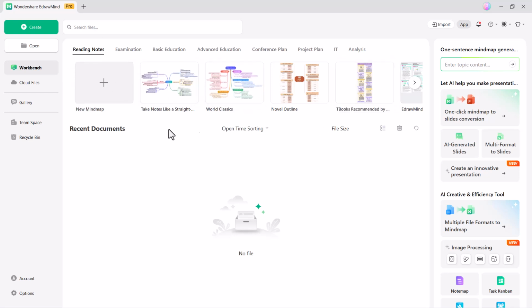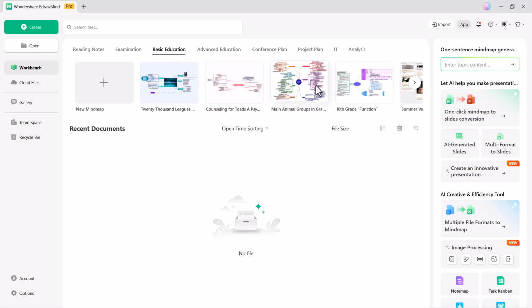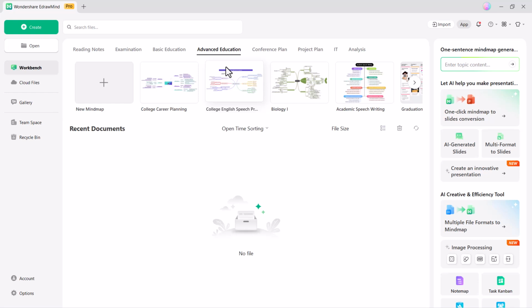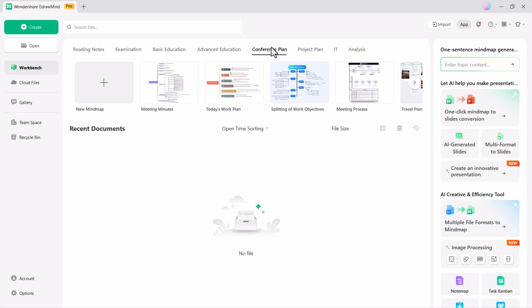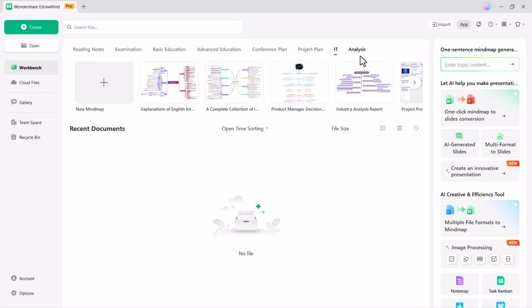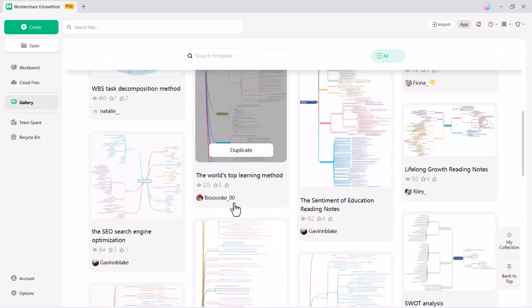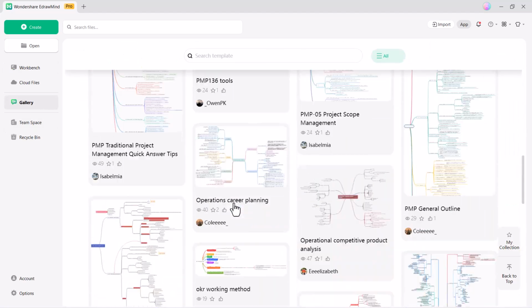On the home page, you will find a variety of mind map templates, including examination, basic education, advanced education, conference plan, project plan, IT, and analysis. eDrawMind offers 26 structures and 47 well-designed themes to make your mind maps more attractive and readable.